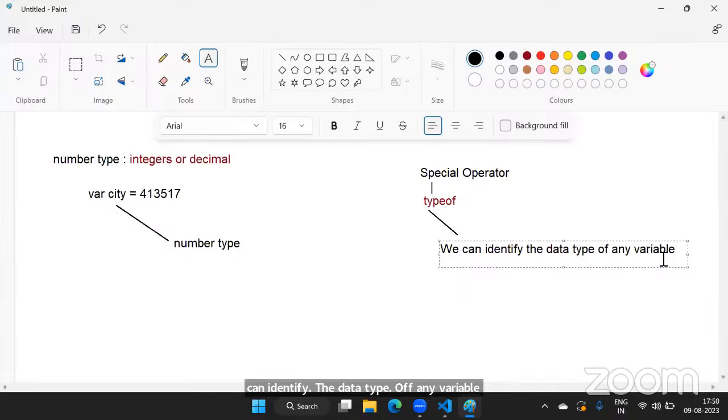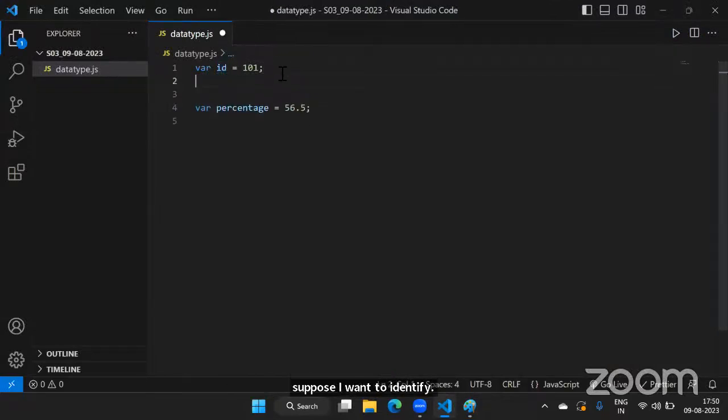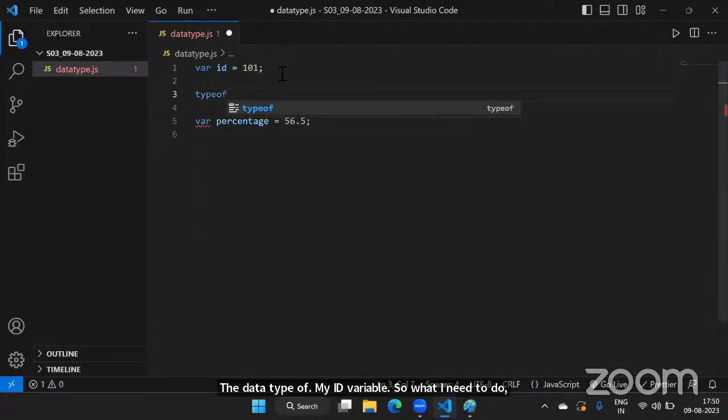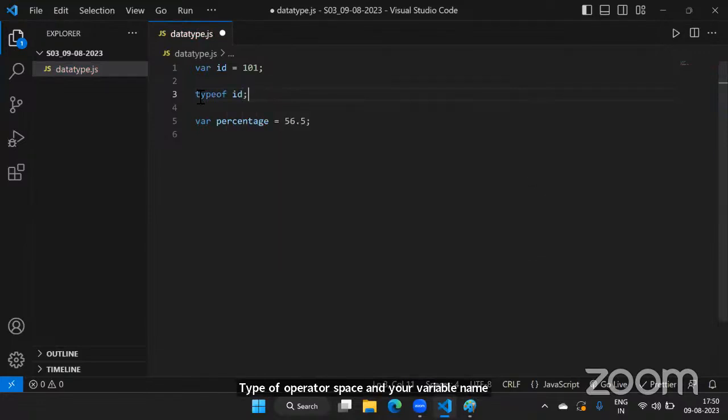How to identify? Let's see. If I come back here, let's suppose I want to identify the data type of my ID variable. What I need to do is just use the typeof operator, typeof, space, and your variable name. That's it.